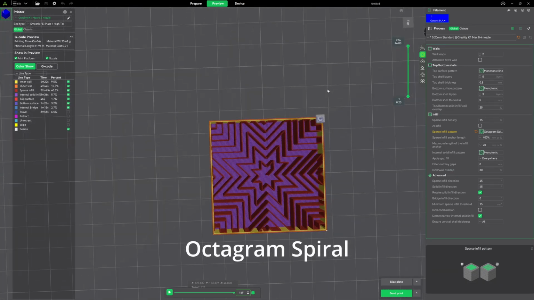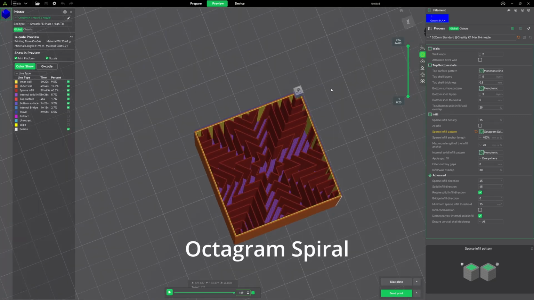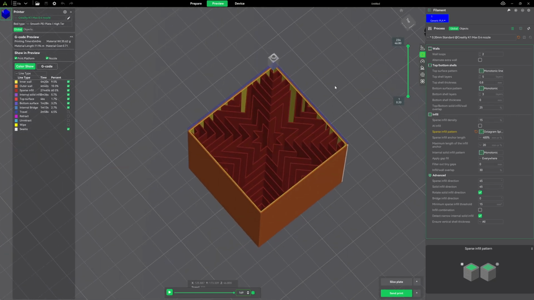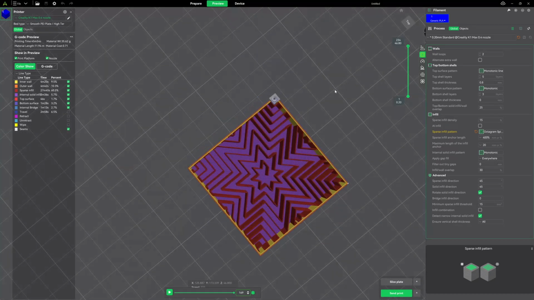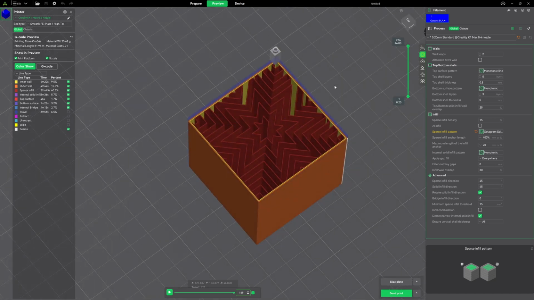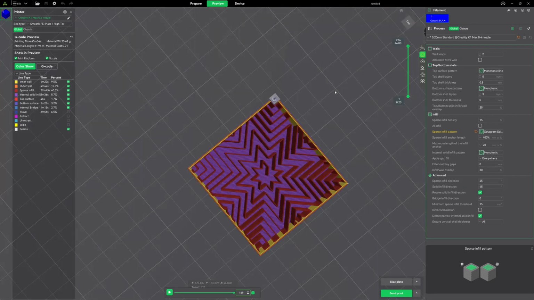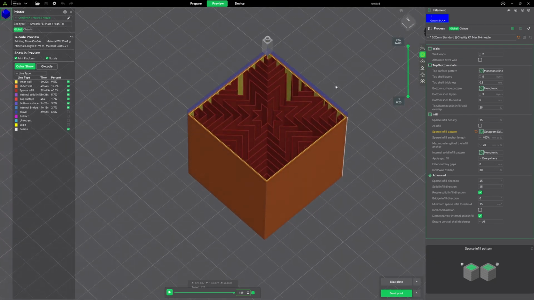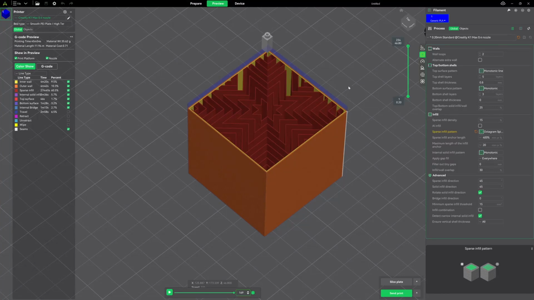This one is called Octagram Spiral. This is another one I'm not a big fan of. Doesn't seem to offer a lot of strength. Maybe I just didn't give it enough of a chance. It prints slow, uses a lot of material, and again, this would be a great decorative top surface for a coaster or something along those lines. If you got a better idea, let me know in the comments.